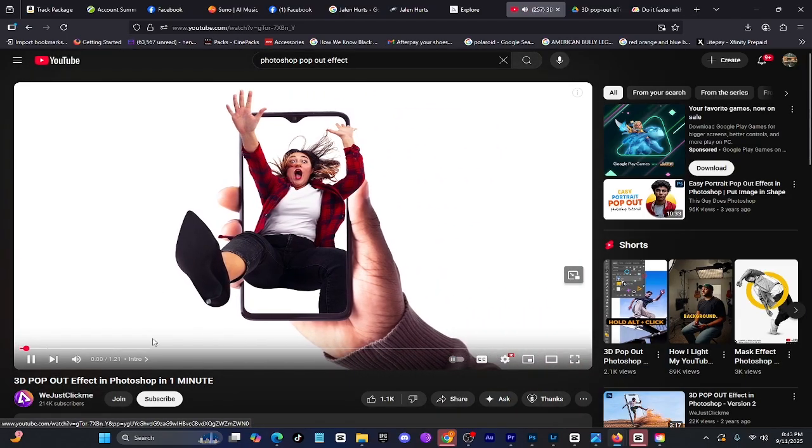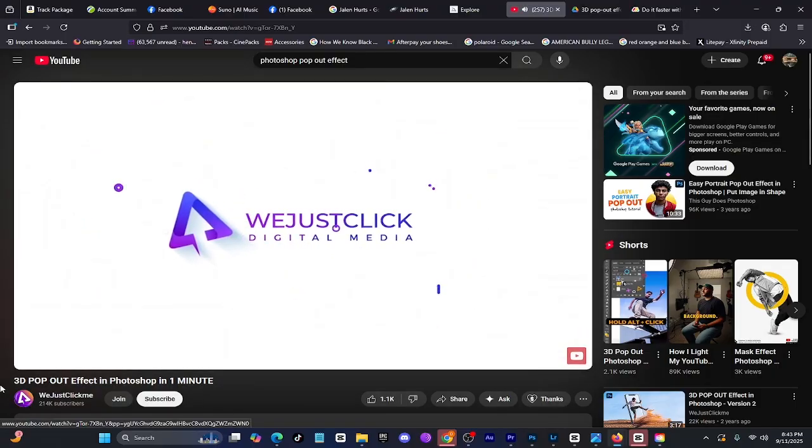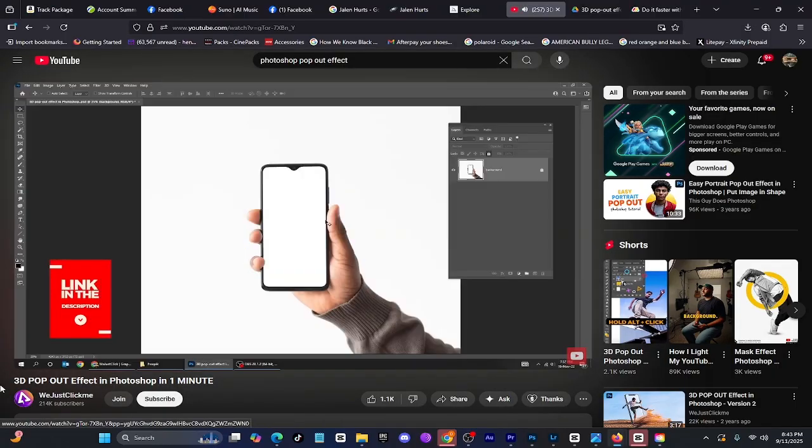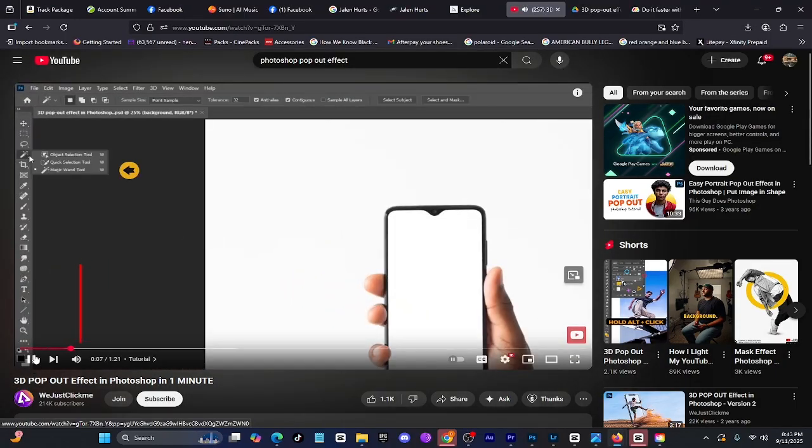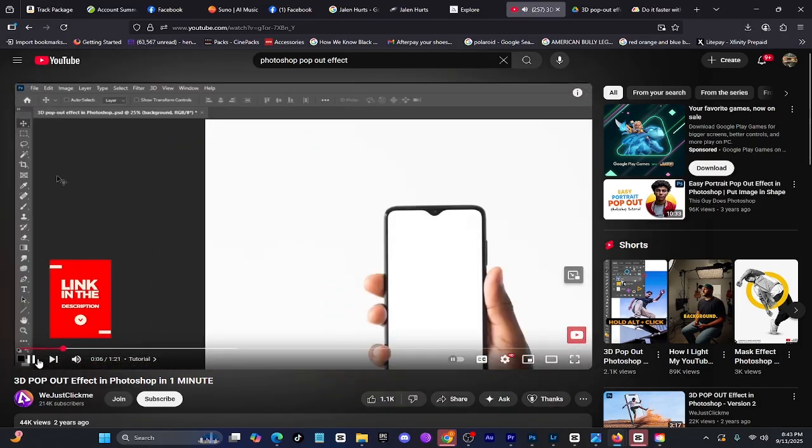Let me show you how to create this 3D pop-up effect in Adobe Photoshop. Download the images from the link in the description below. Okay, let's take a quick second to download these images. Now that we have those images downloaded, we're gonna count the steps that it takes him to make this possible. Download the images from the link in the description below.